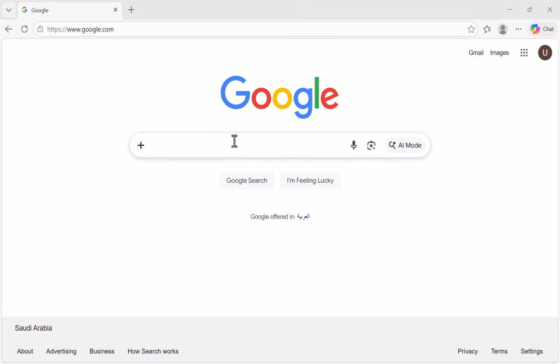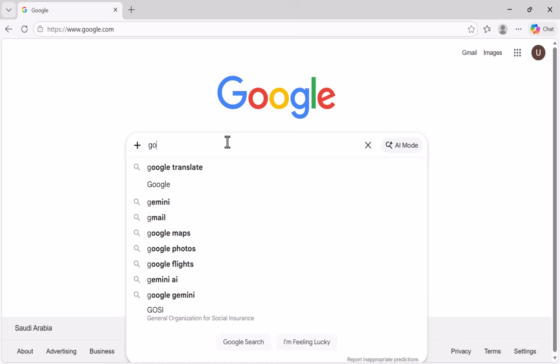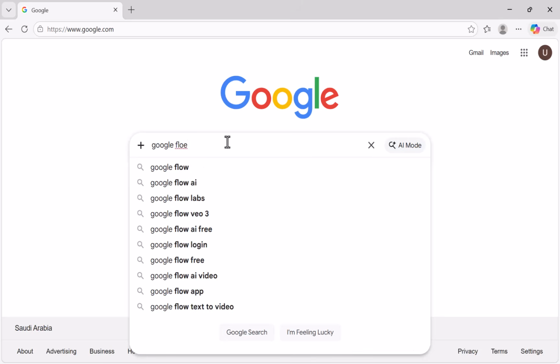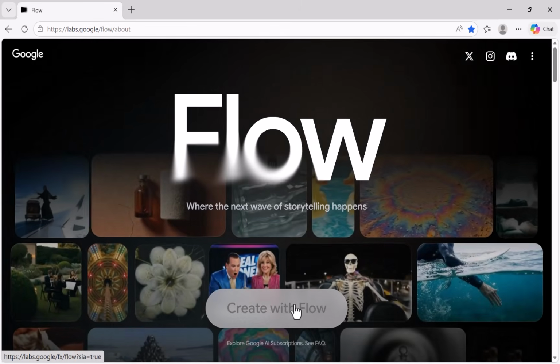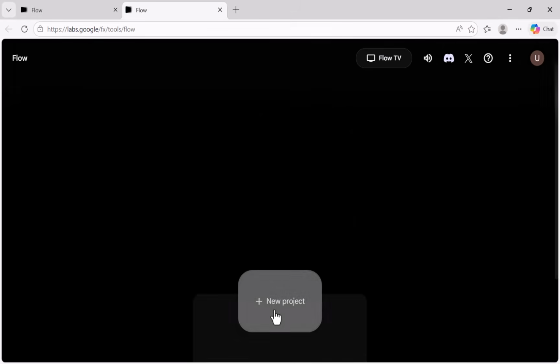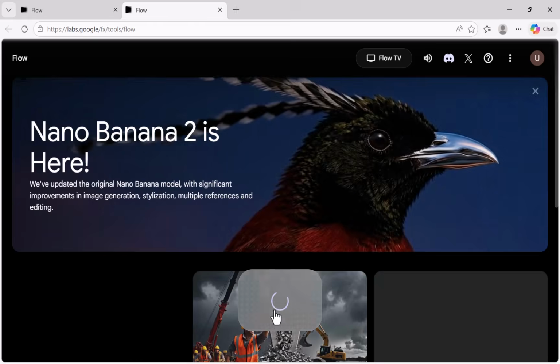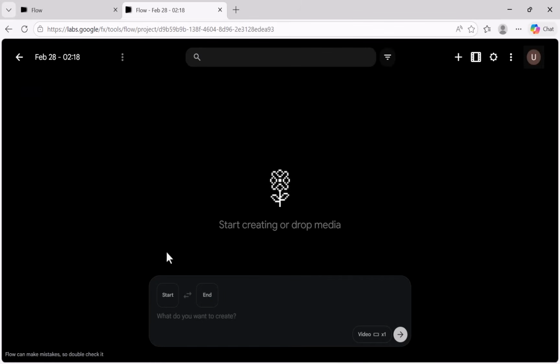Let's start. First, we'll go to Google and search for Google Flow. Click on the first website, then click on Create with Flow. After that, click on New Project. I mostly create text to video content. Here you can add prompt.